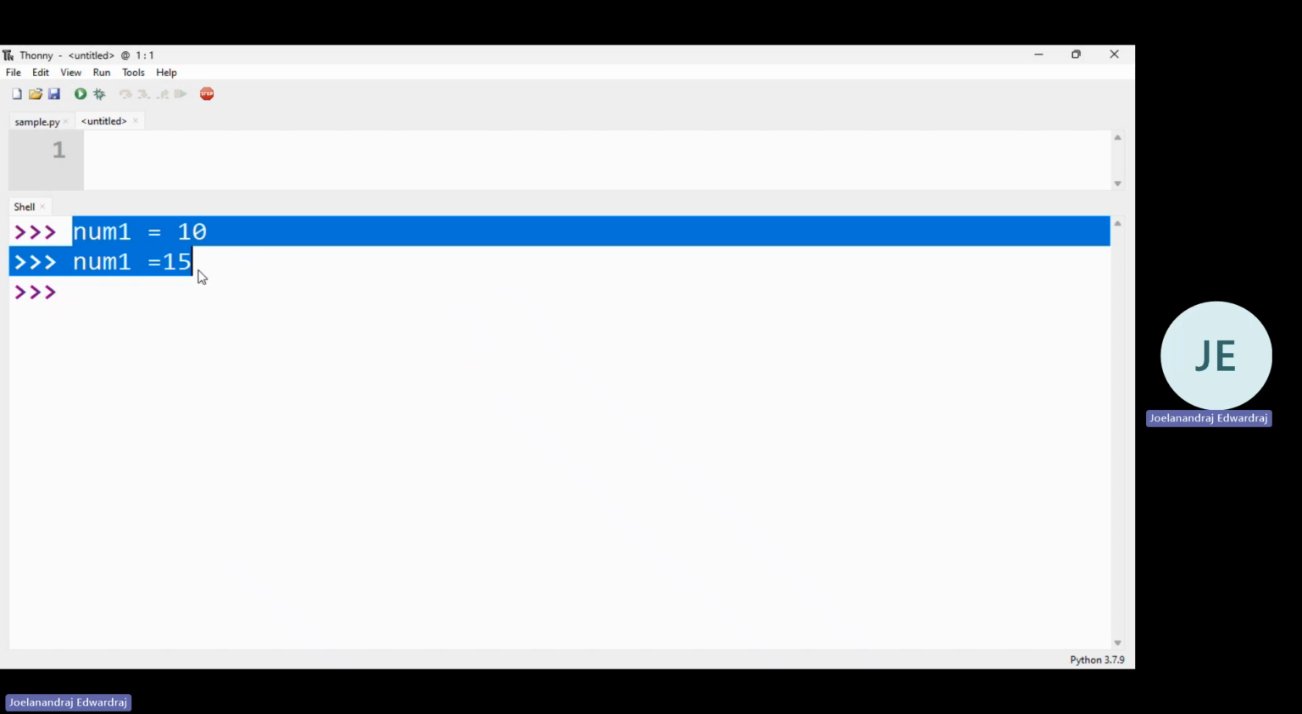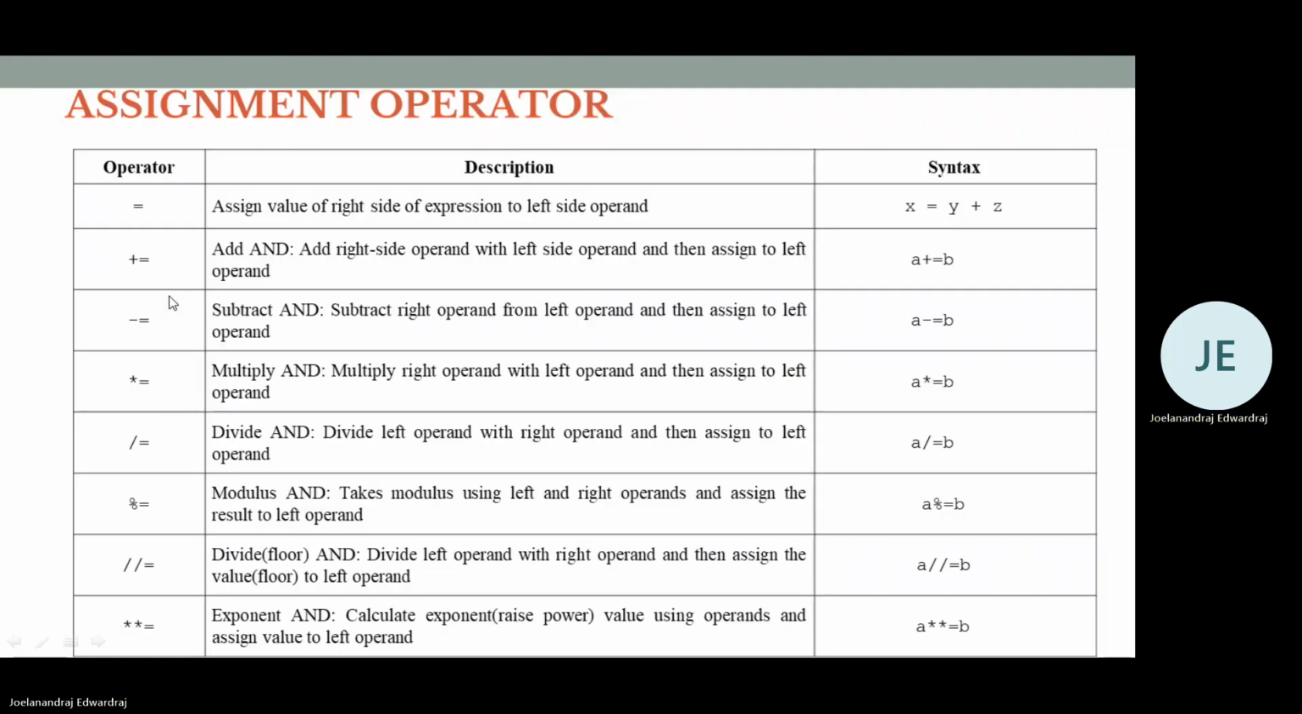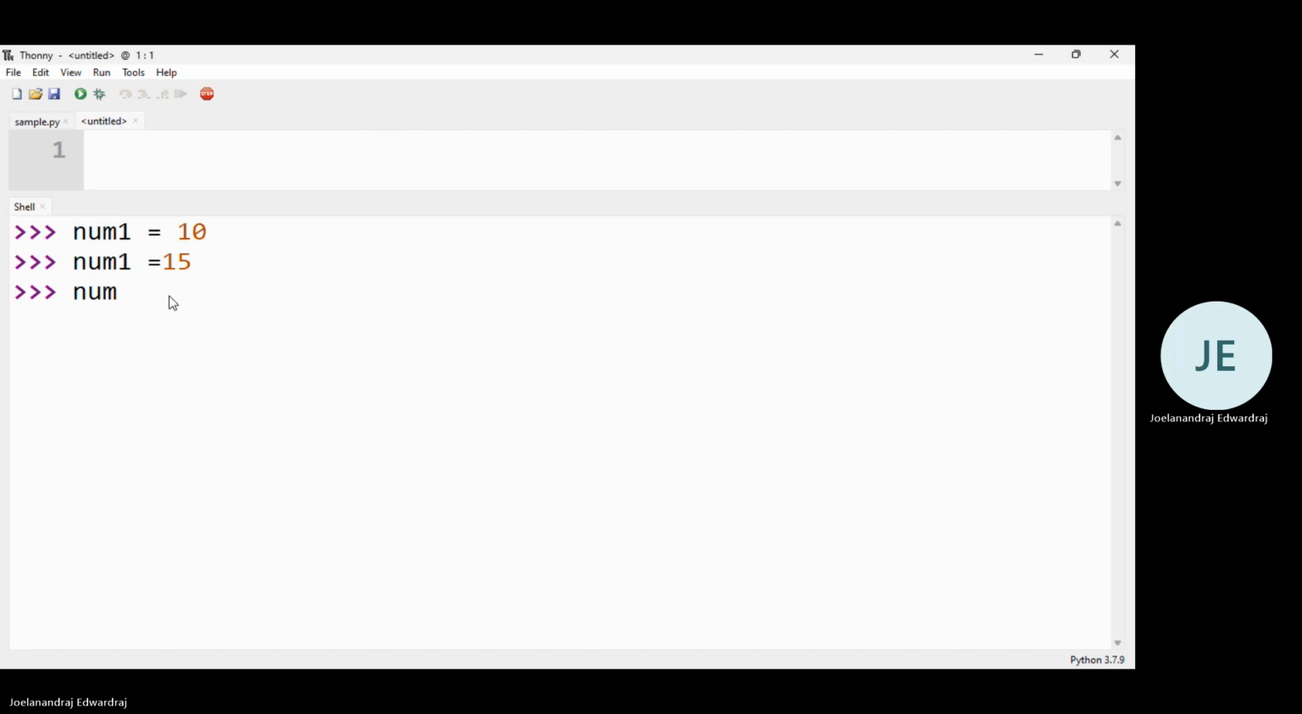What kind of statement is it? Simple. What simple statement is it? What is happening here? Assignment. It's an assignment statement. You are assigning a value to a variable. Okay, so compound assignment. Num1 plus equal to: you can combine an arithmetic operator along with the assignment operator. That forms a compound assignment operator.